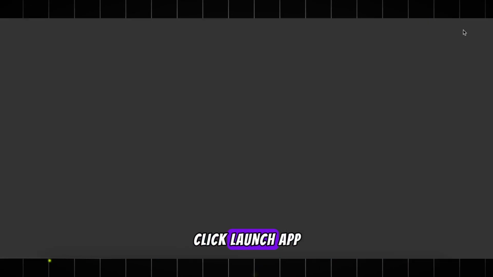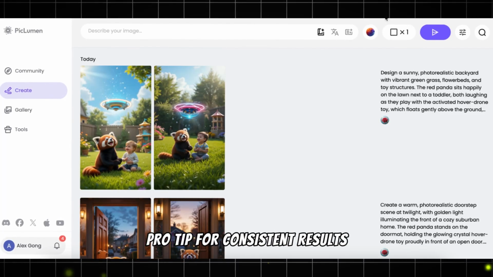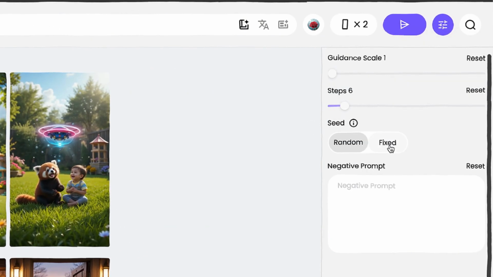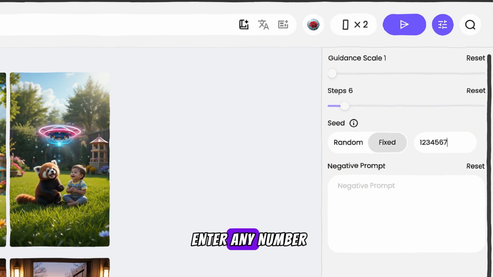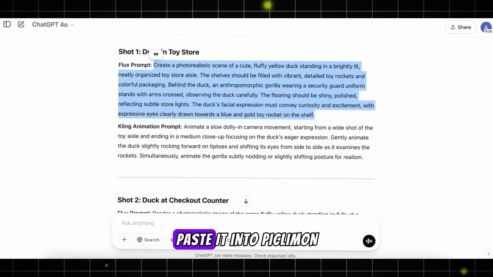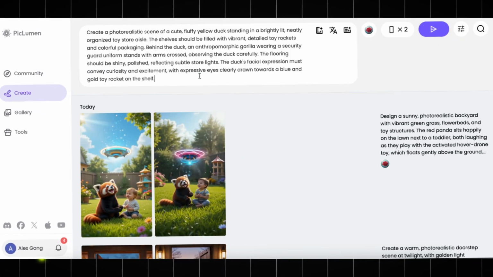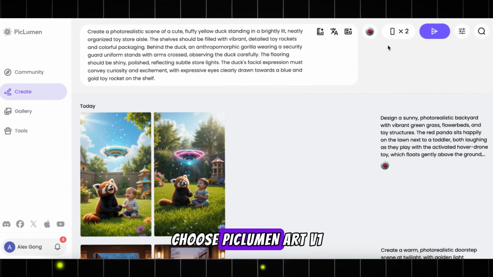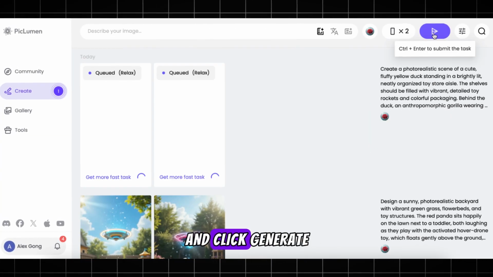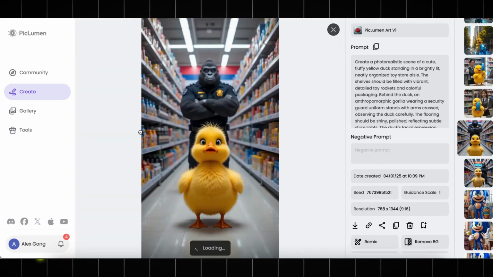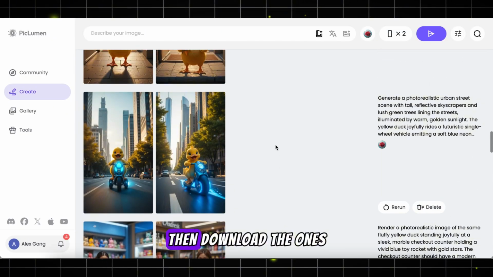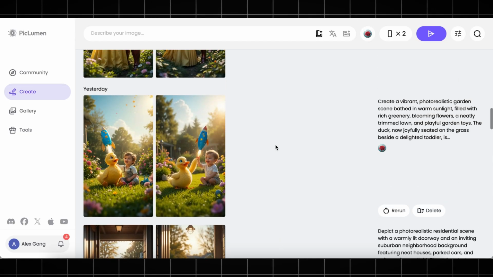Click Launch App. Pro tip. For consistent results, open Advanced Settings, choose Fixed Seed, and enter any number. Then copy the prompt from ChatGPT. Paste it into Piclumen. Choose Piclumen Art V1, set image size to 9:16, and click Generate. Repeat the same for the remaining scenes, then download the ones you like.